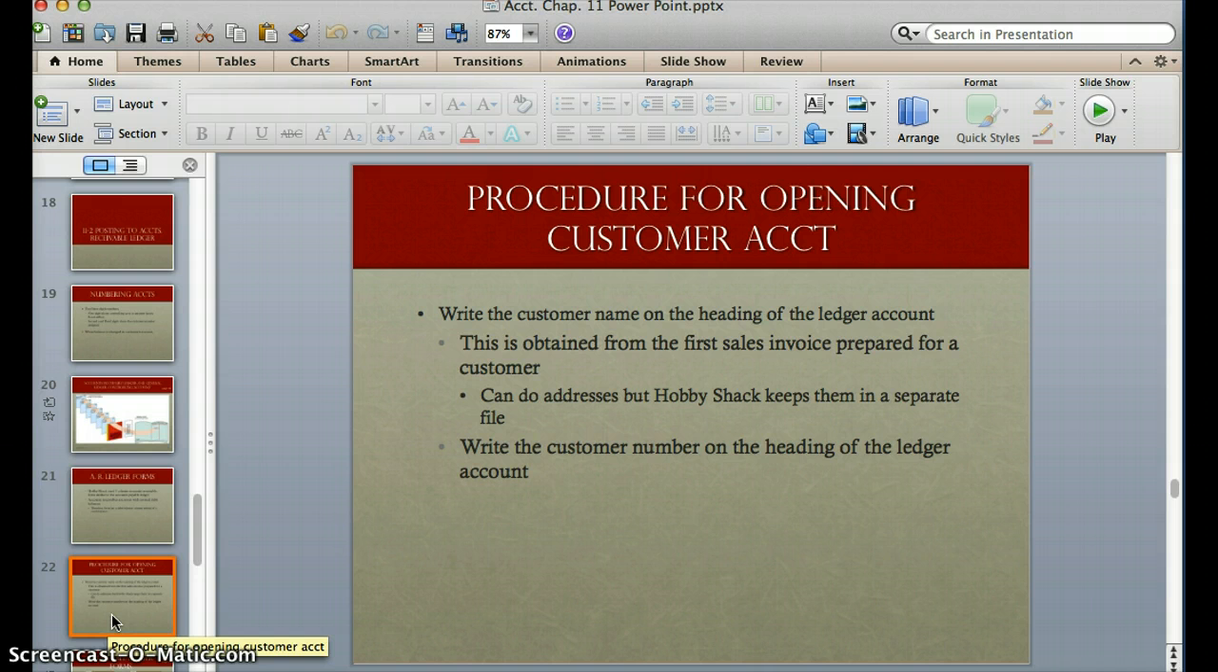So when you open an account for a customer, it's very similar to what we did in the last chapter. You write the customer name on the heading of the ledger. You get this from the first sales invoice you ever prepared for the customer. You can also put an address on, but Hobby Shack keeps them in a different file. The disadvantage to keeping an address on the top of every page is every time you fill a page or get to a new month, you would have to rewrite the address.